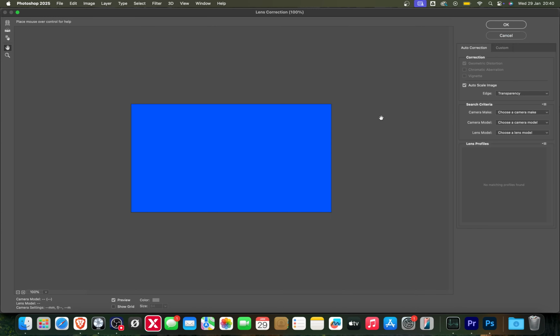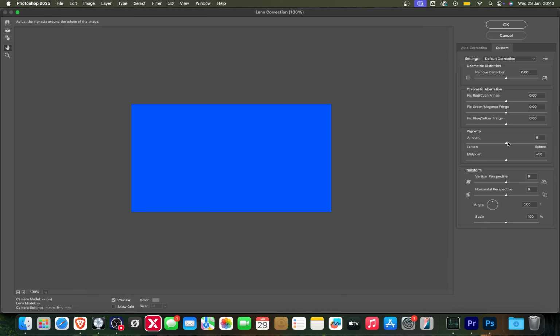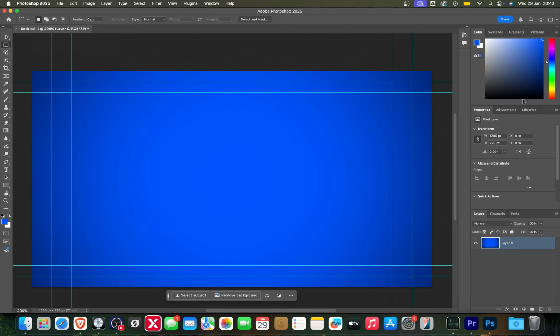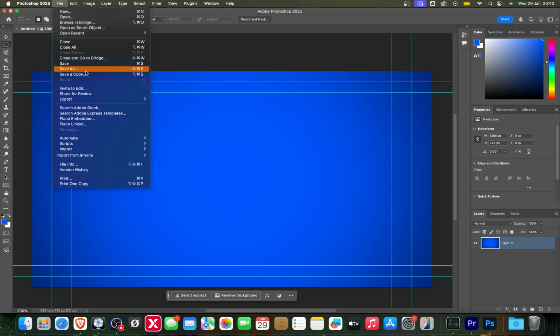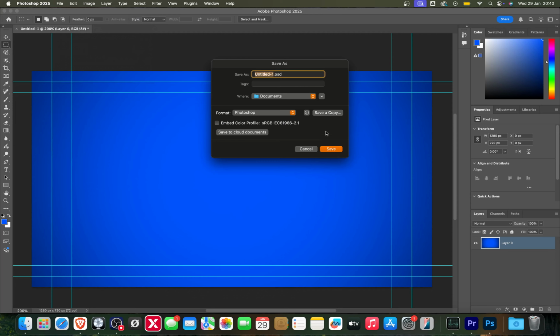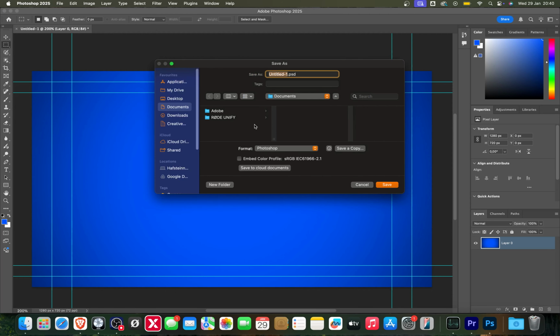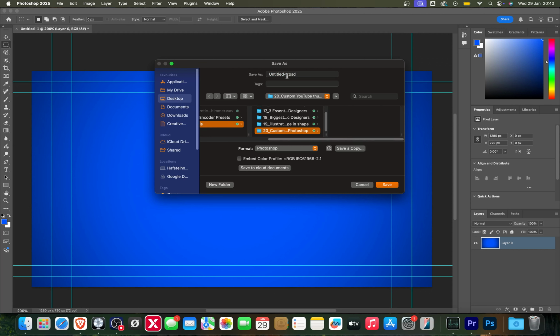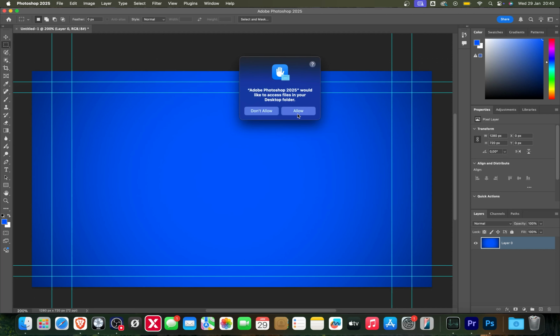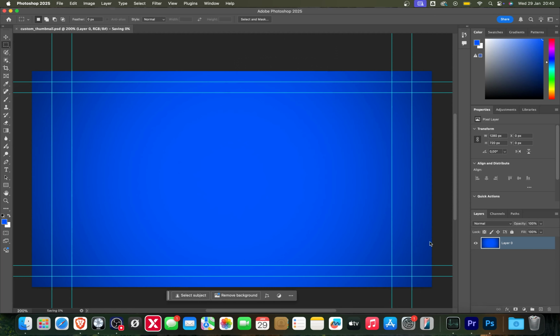Filter and lens correction, and go to custom and slide the vignette down to like minus 50 or 52, and I'm just gonna drag the midpoint a little bit down and then hit OK, and then we have a little bit of shading on the borders. I'm just gonna save this now so I won't lose my work. I'm just gonna name this custom thumbnail, and let's hit OK here.